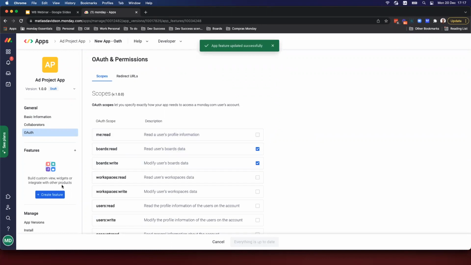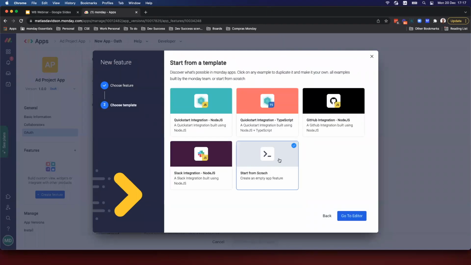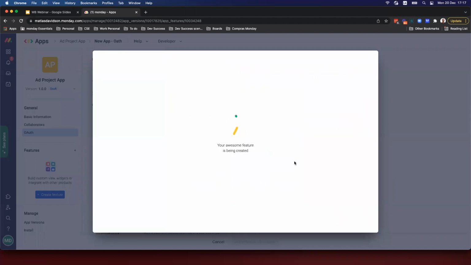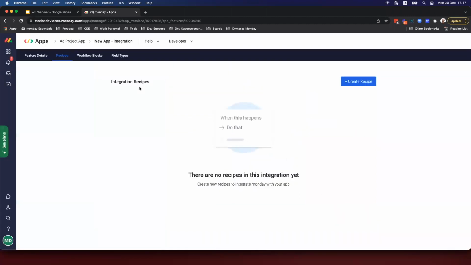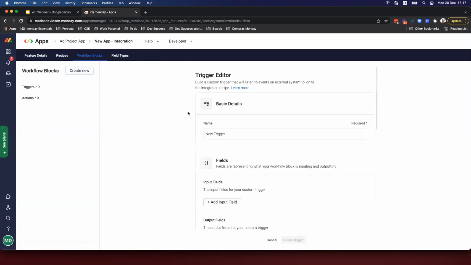Great. Now we're going to create the feature. This is an integration. And we're going to create it from scratch. Amazing. Now, if you see here, you will notice the workflow blocks tab. And we're going to create a custom trigger.